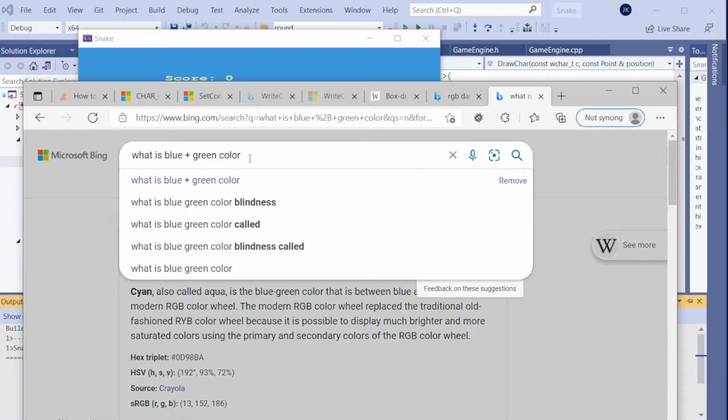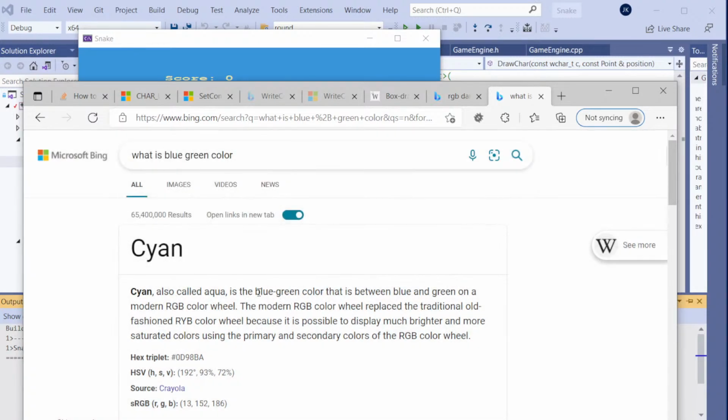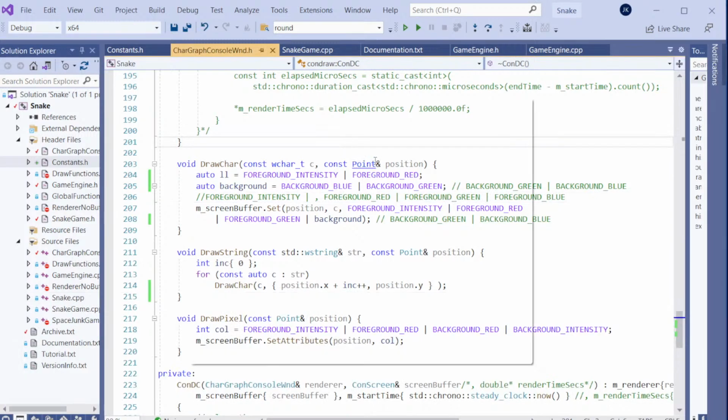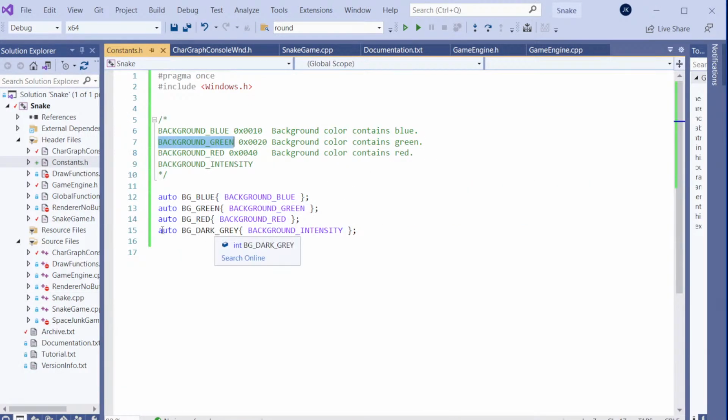Oh, it's cyan. Is blue-green color. Blue. So that's cyan. Okay, that's cyan color. Okay. So let's go and put that cyan color. So that's gonna be this one or green. Okay.